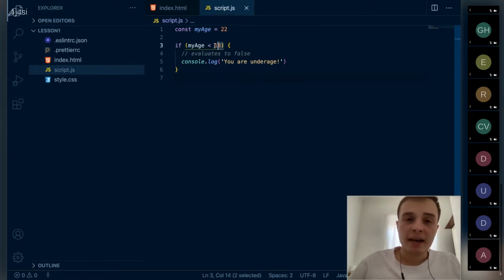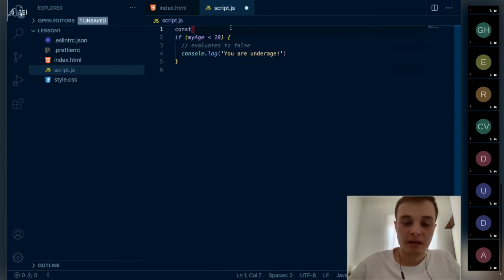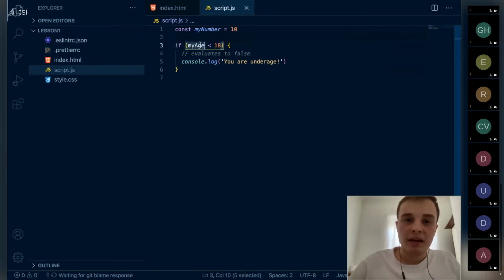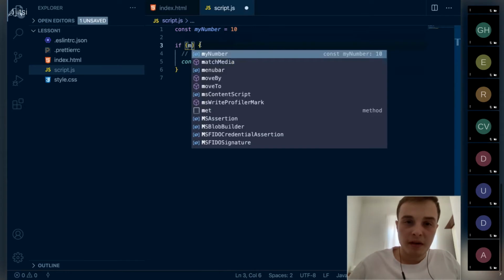So as mentioned, the expression evaluates to either true or false. Again, an expression is anything that produces a value, so we can put anything here. One very famous example is: I have const myNumber, which is 10, and I can put an expression something like my number.